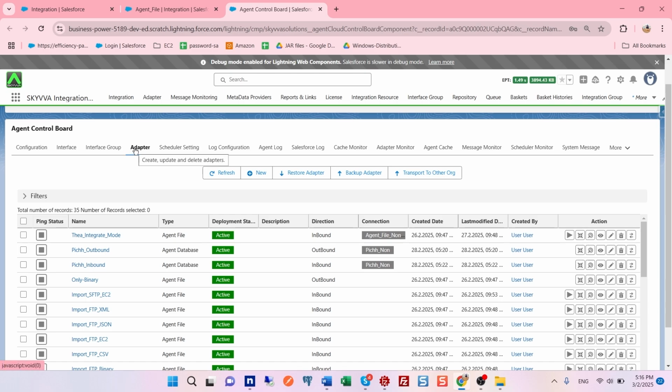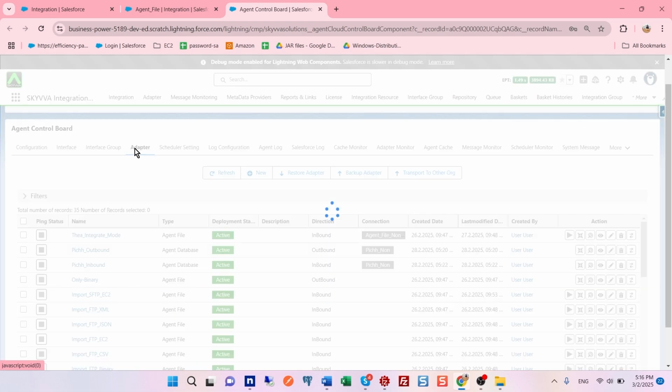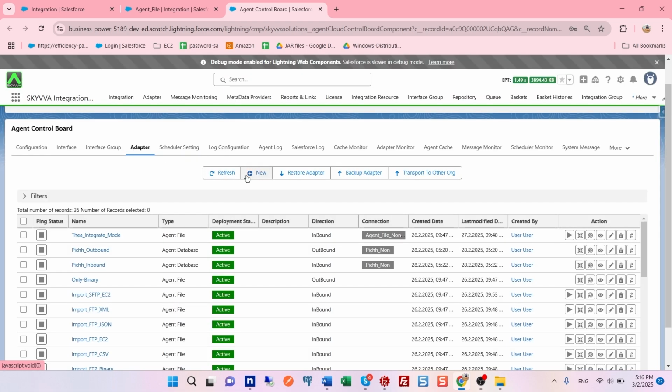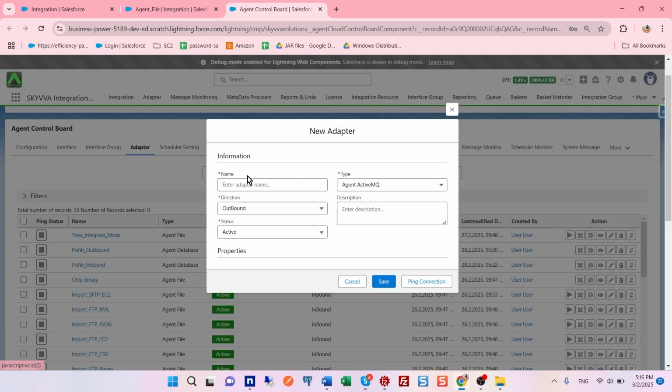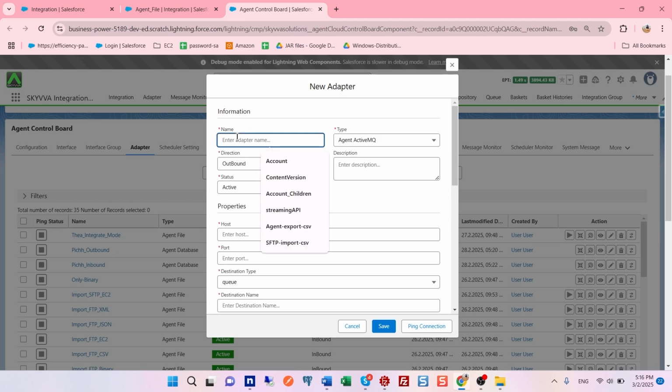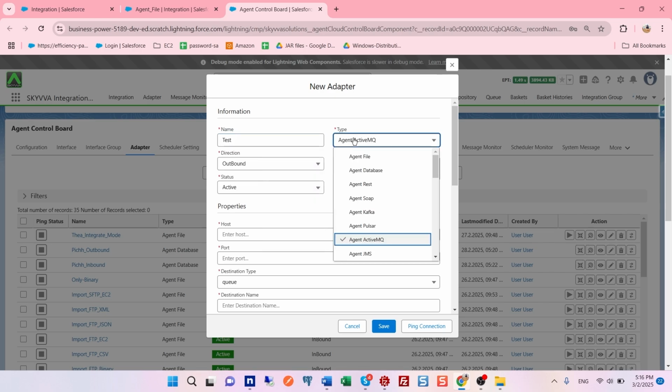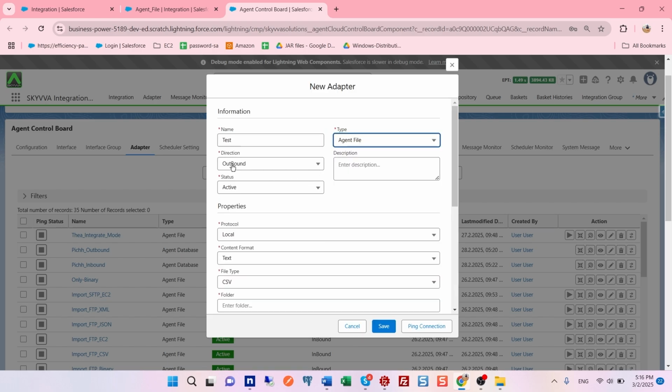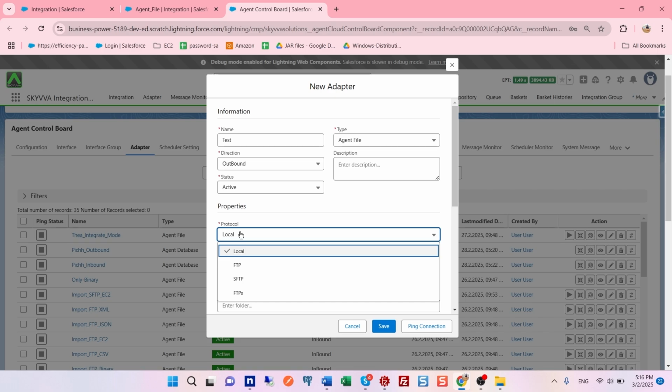Navigate to the Adapter tab, and then click the New button. Enter your adapter name. We choose Agent File Type for Direction Outbound. For the protocol, in this example we choose Local Protocol.